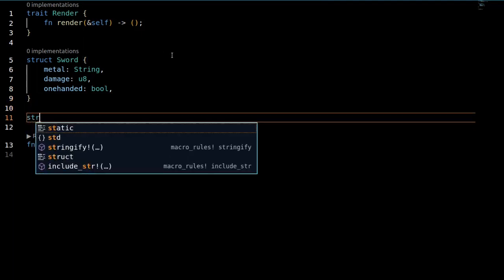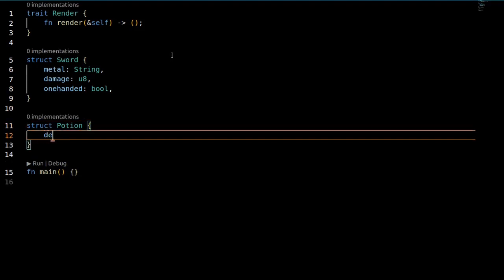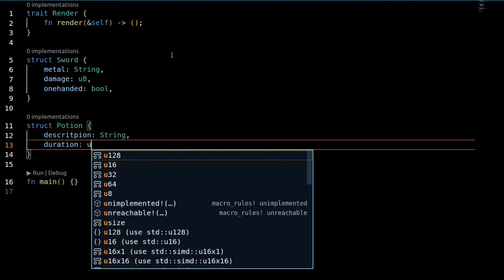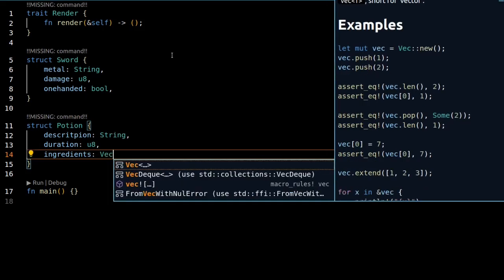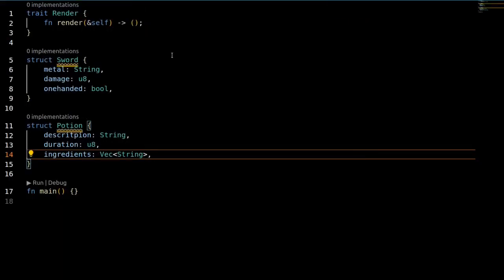And then we are going to have a Potion struct, and of course the potion has a description, which is a string, a duration, because after some time the effect of the potion vanishes, and then a list of the ingredients. So these ingredients will be a vector of strings. Okay, so far so good.